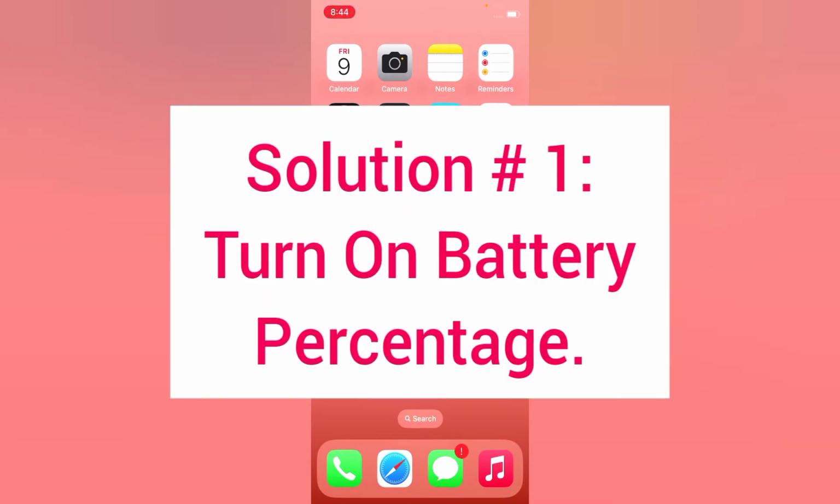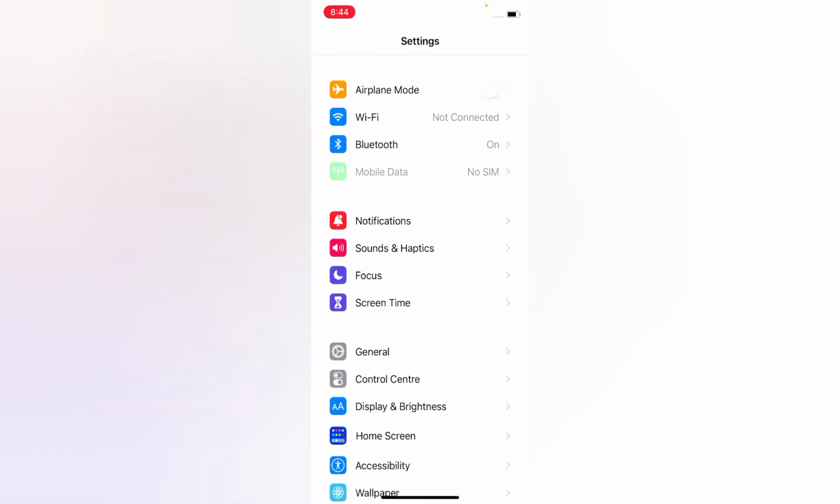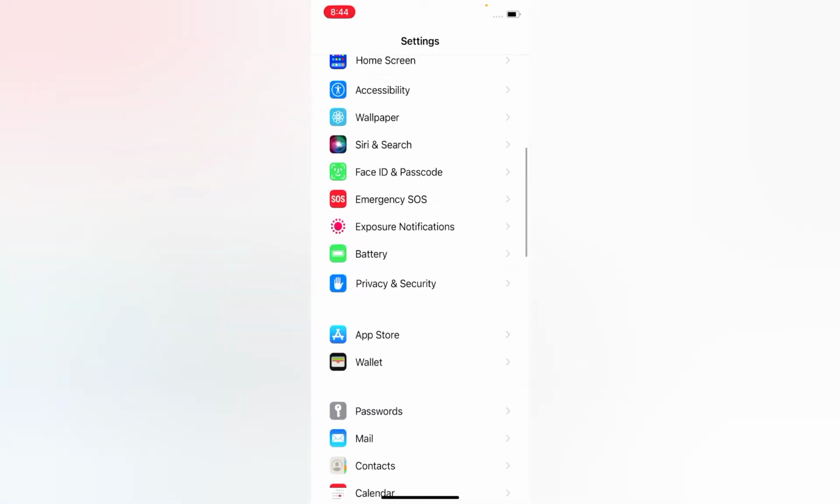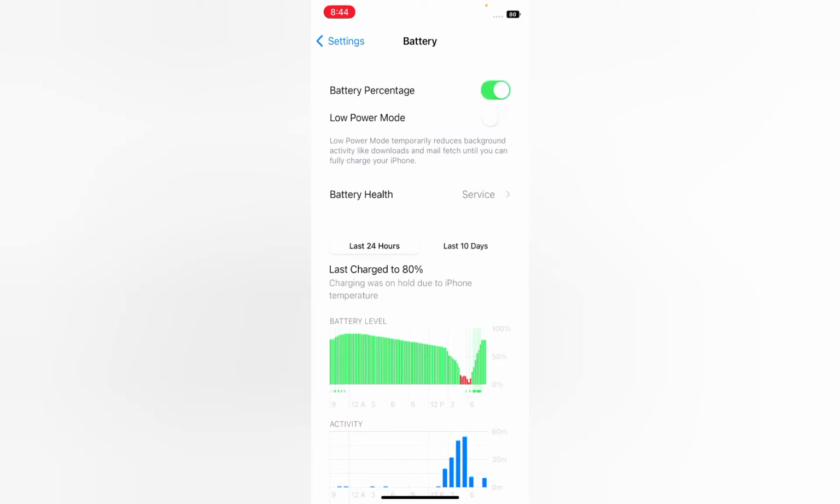Solution number 1. Turn on battery percentage. Open the setting app on your iPhone. On the setting page, scroll down, tap battery. On the battery page, turn on battery percentage.